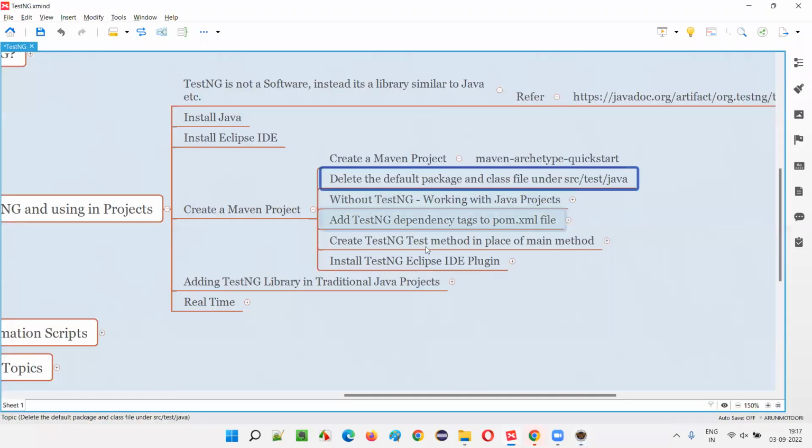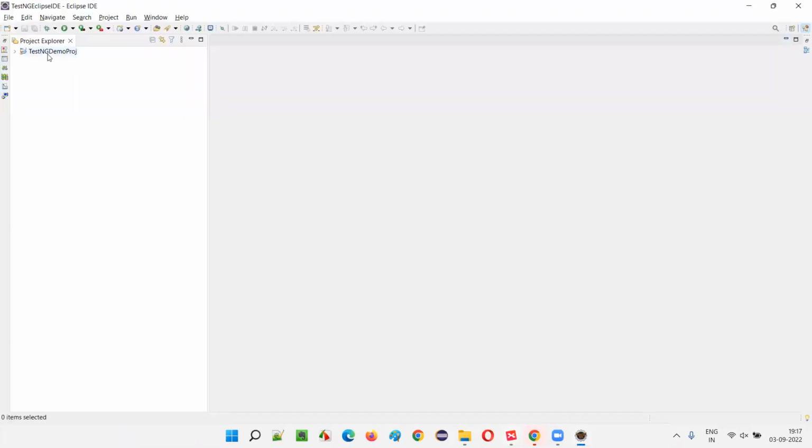We'll follow with the next steps. Once it is 100%, we'll go with the next steps. So it's 100%, guys. The Maven project got created. We can expand this now.